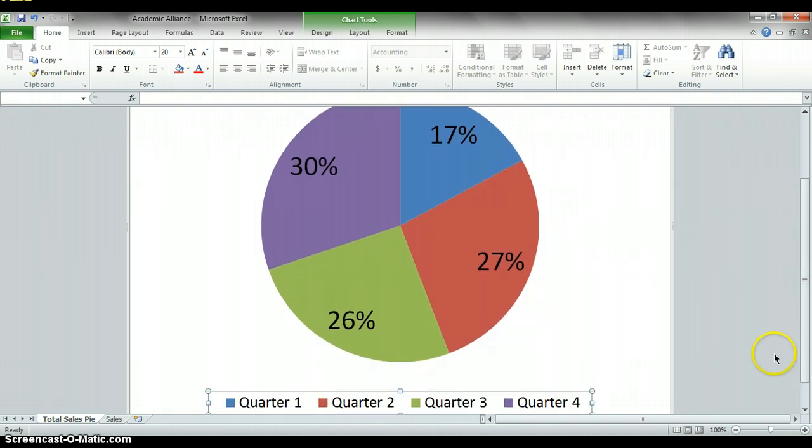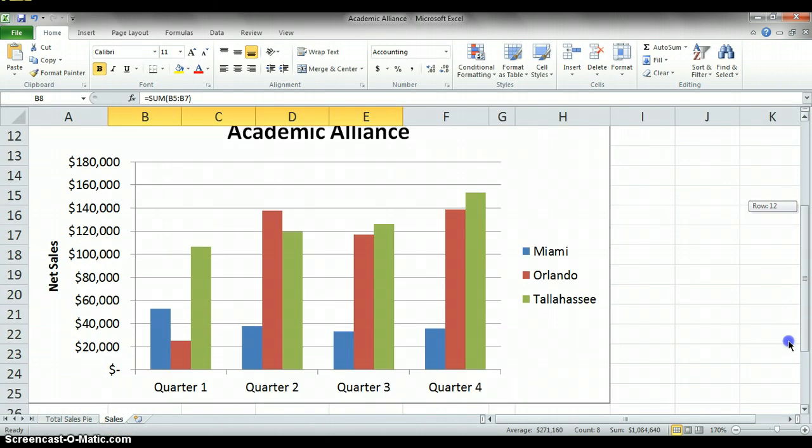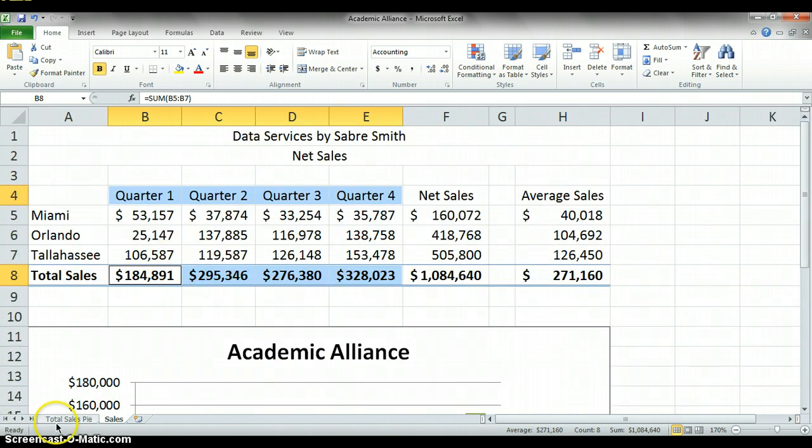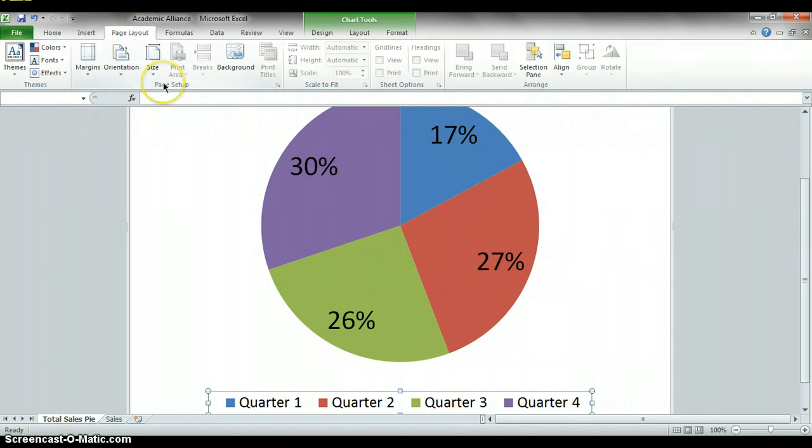And step 10 says use landscape orientation for both pages. Be sure the pie chart fits on a page by itself, and that the table and bar chart in the Sales tab fit on a separate page. Okay. So we want to use landscape orientation for both pages. So we're going to go to Page Layout and look in the Page Setup group. Click the Orientation button and make sure it says Landscape.